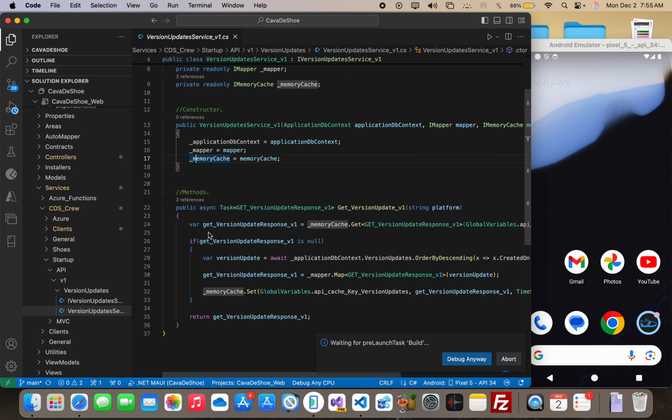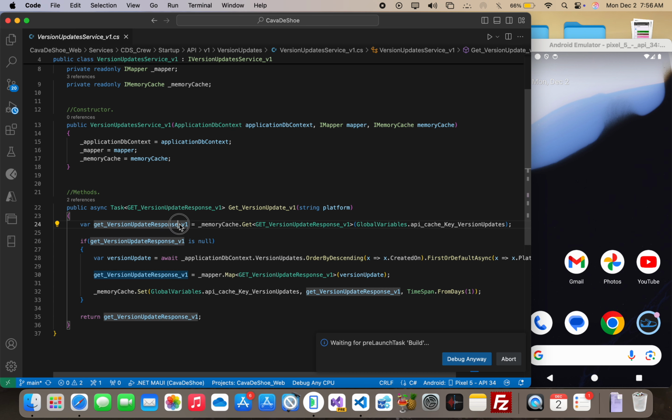When we get all, here's something that's very interesting. This is get a version update for V1. I now pass in and expect the platform. If it's Android, it's going to check for Android. If it's iOS, it's going to check for iOS. It's very important. Then I say var get version update response underscore V1. There's a reason why this variable is like this. I'm going to go to memory cache, say get, and I'm going to give it a key.